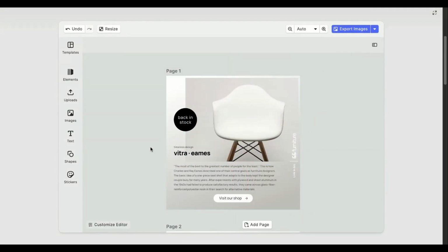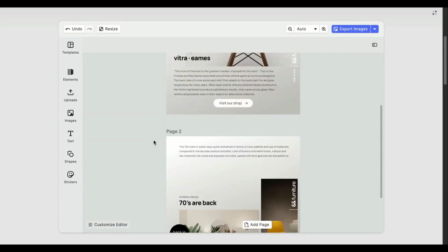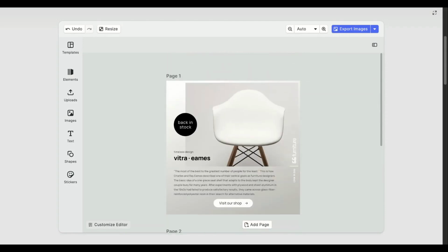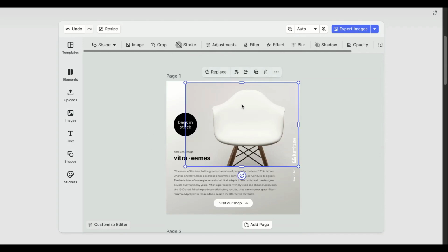You can then see in the center of the screen is the canvas itself. It has the ability for you to work with multiple pages should your use case require that. You can continue to add pages, or you can have single page editing. When we select an element on the canvas, you'll see that this top toolbar appears, giving us granular control over what that element is. So we have an image selected here.